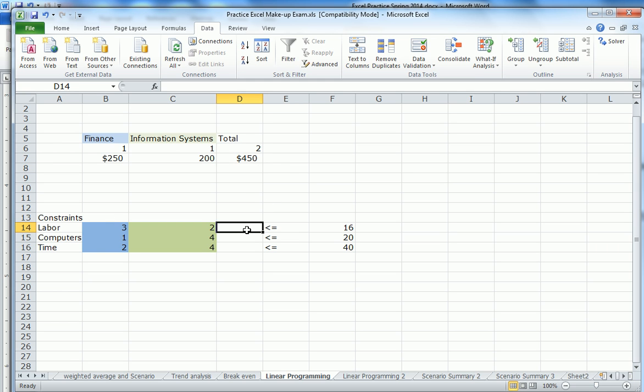Okay, now I want to find out what will be my total resources that I will use. And again, it's equal to the resource for labor per 1 student of finance multiplied by the number of students in finance. And that cell will have the number of students, so I need to fix the B6.